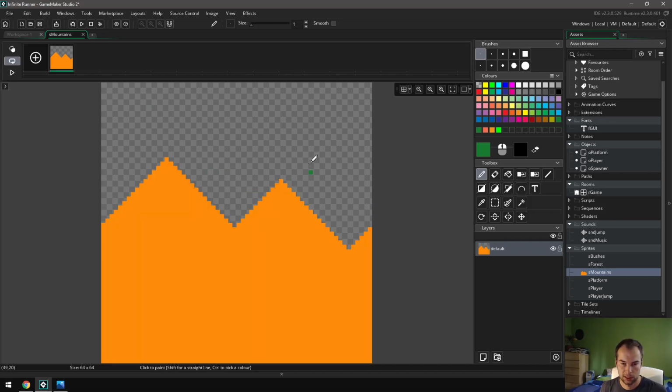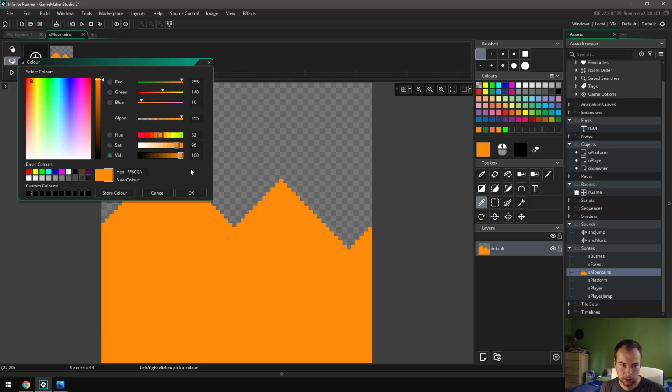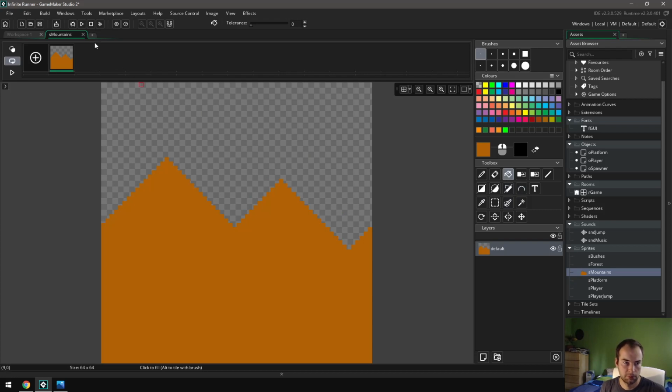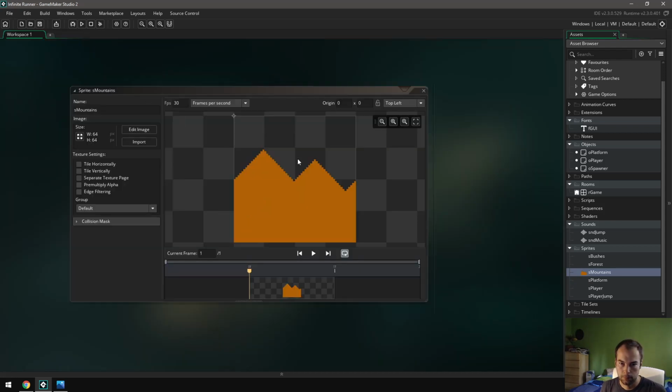Okay, I don't need that. So this is my mountains. Perfect. I changed the color. I want to make them a little bit darker. So I'm going to use the color picker tool. Select the color, click on it, and I can set the value to be lower. So maybe something like that, and paste. Okay, so there's my mountains. Once again, I'm leaving it at 64 by 64.